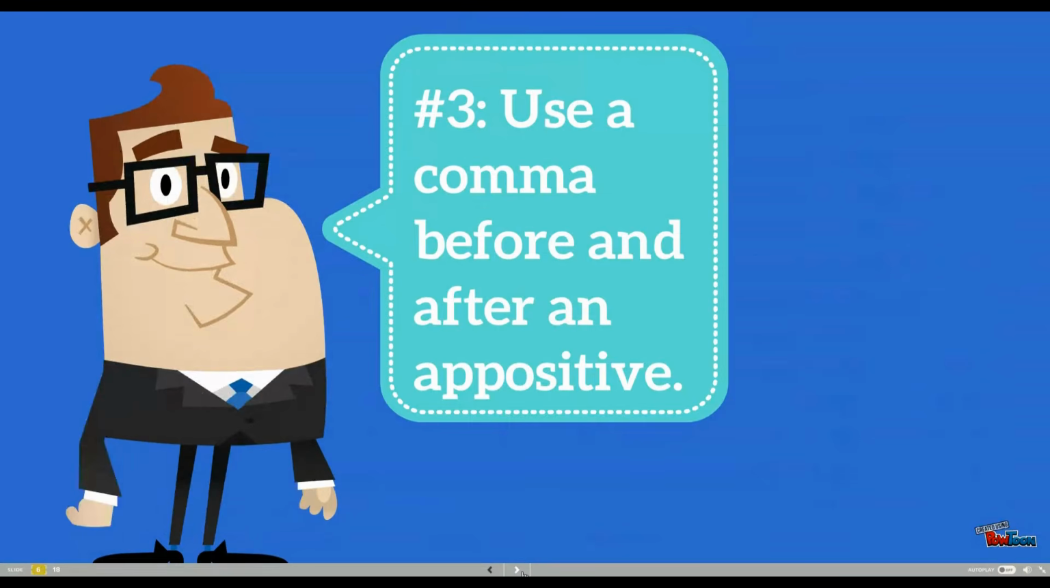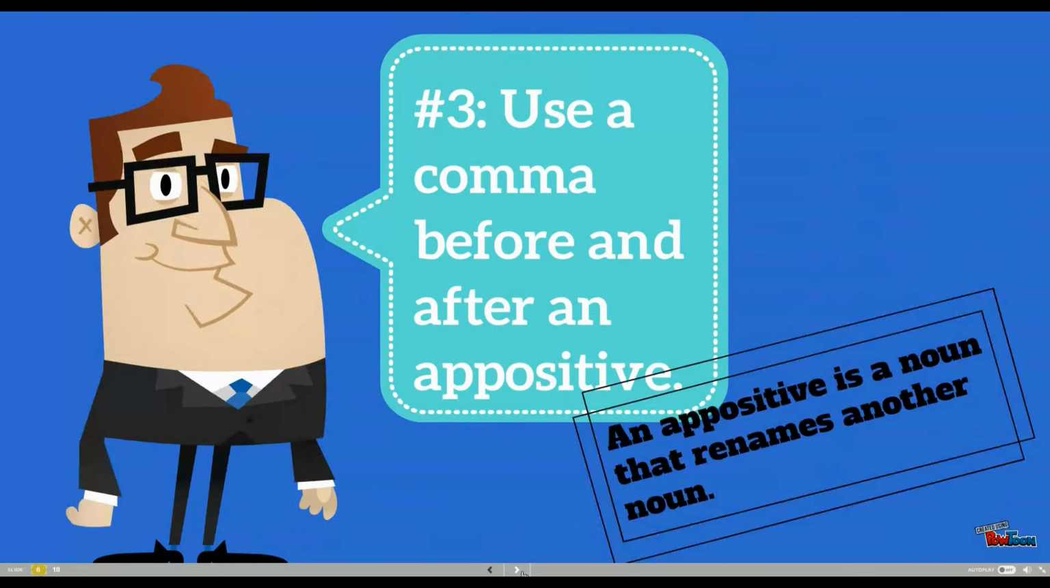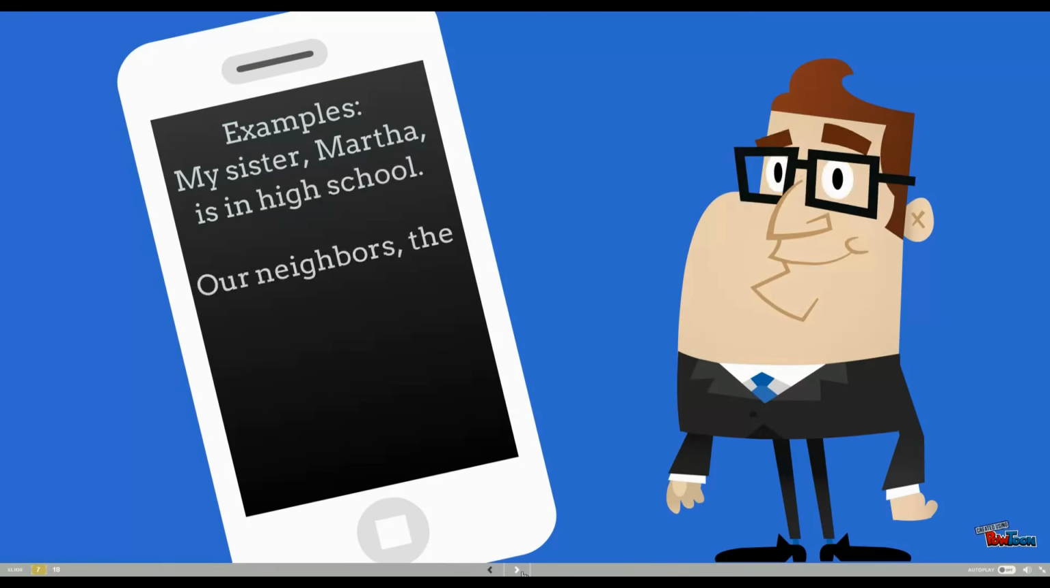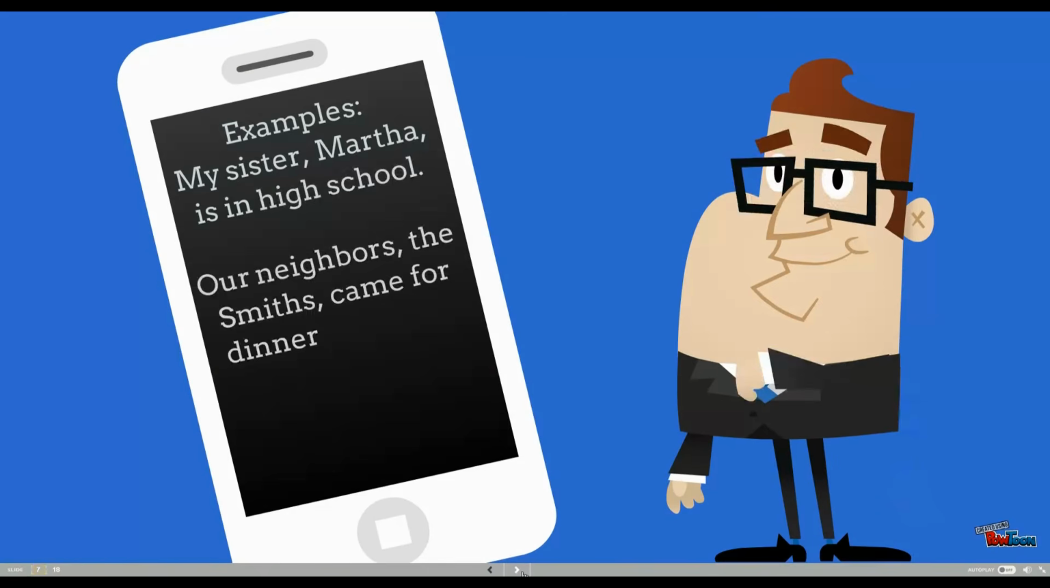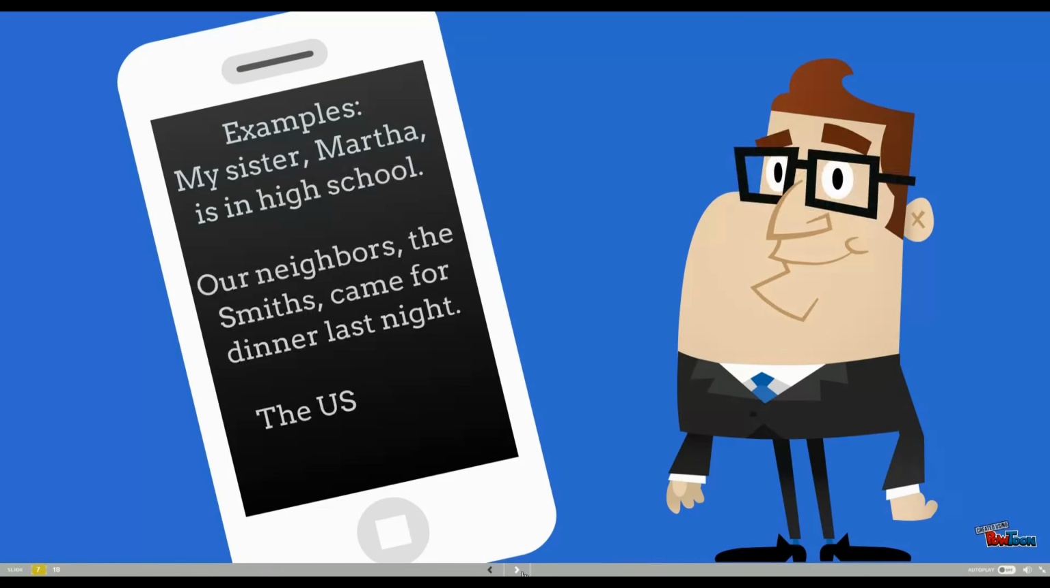Rule number 3, use a comma before and after an appositive. So what is an appositive, you might ask? An appositive is a noun or a noun phrase that renames another noun. That sounds a little bit complicated, but let me show you what I mean. It's very simple. My sister Martha is in high school. Our neighbors, the Smiths, came for dinner last night. The U.S. capital, Washington, D.C., is a beautiful city.